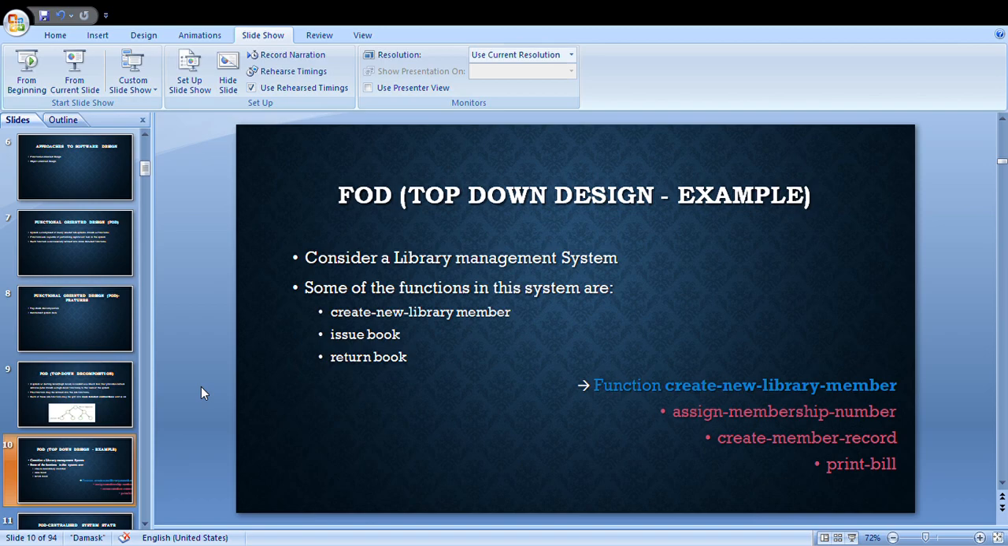An example of top-down decomposition is a library management system. In a library management system we have some functions, such as create a new library member, issuing book, returning book. All this comes under top-down design. For creating a new library member, we can divide the function into subfunctions such as assign membership number, then create member record, then print box.